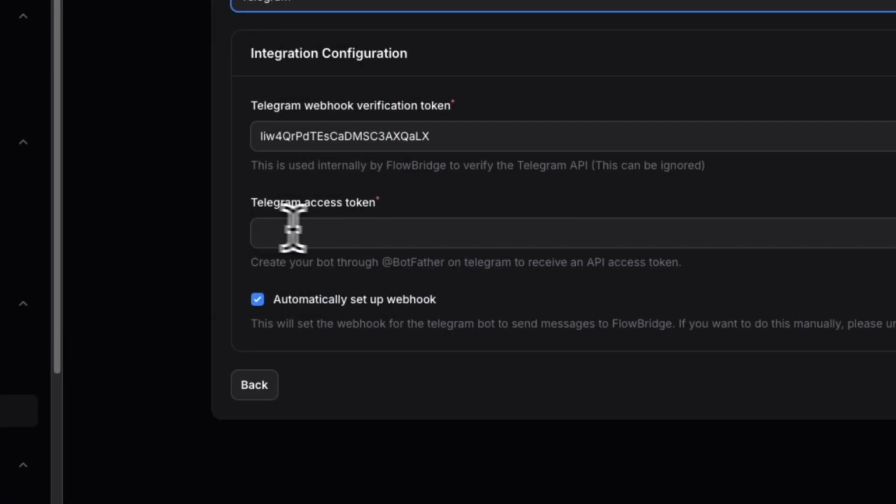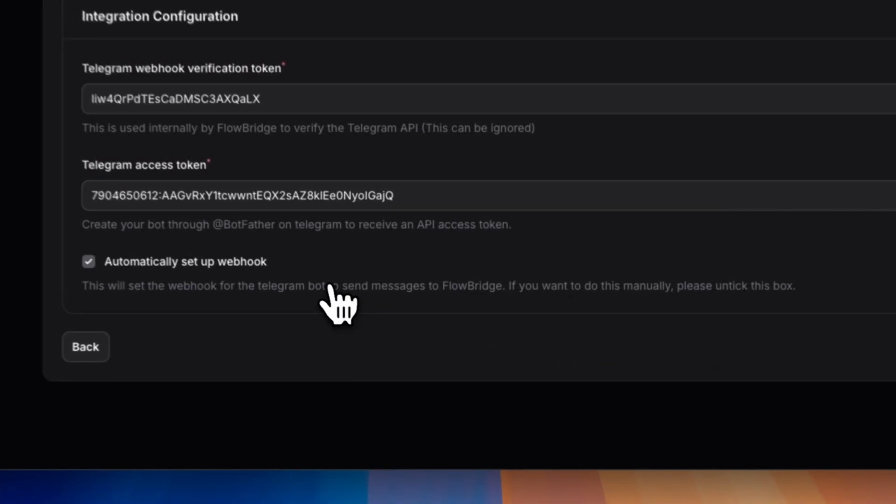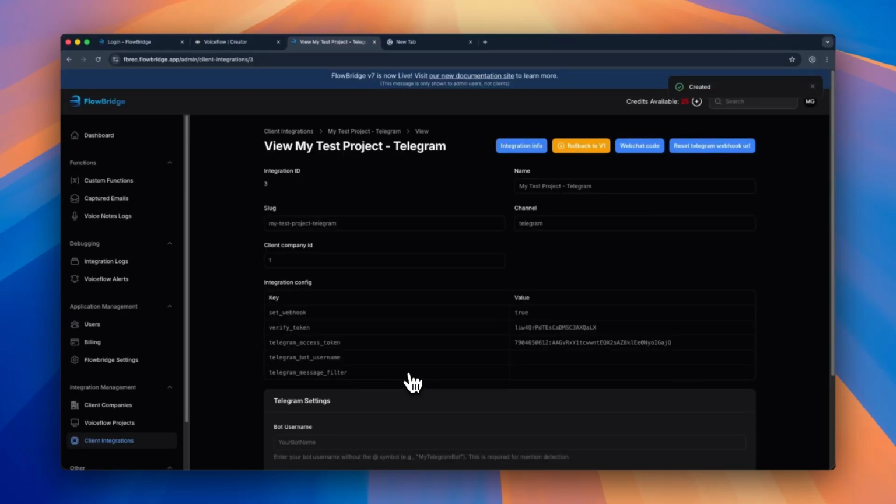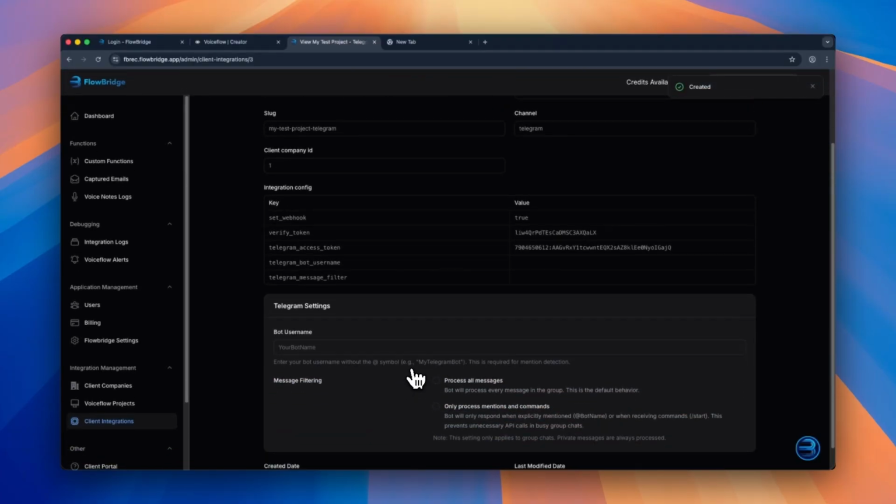Paste that into the Telegram access token section. Once you click create, it should automatically set up the webhook if you have that checkmarked. And there we go. The base integration has been set up.